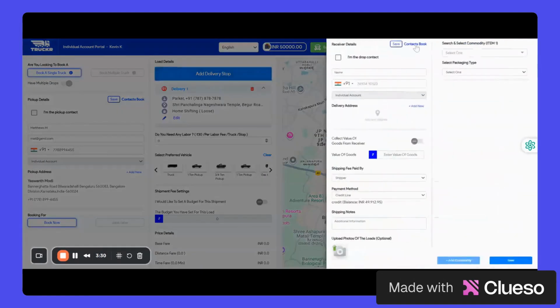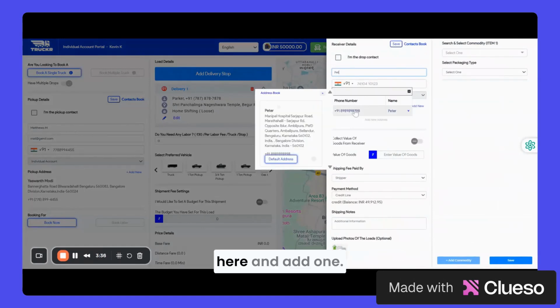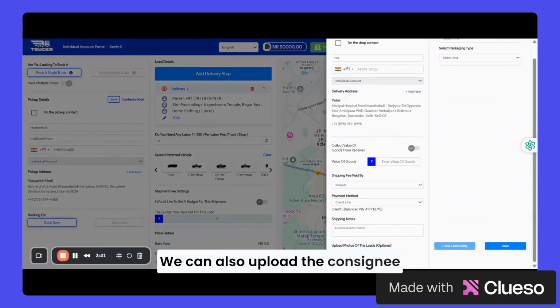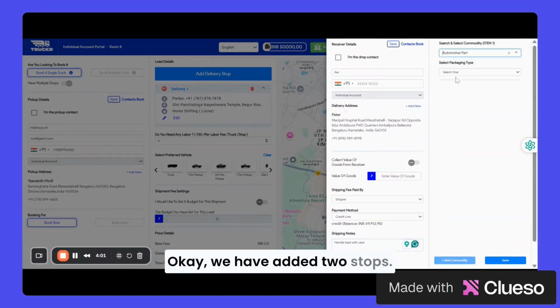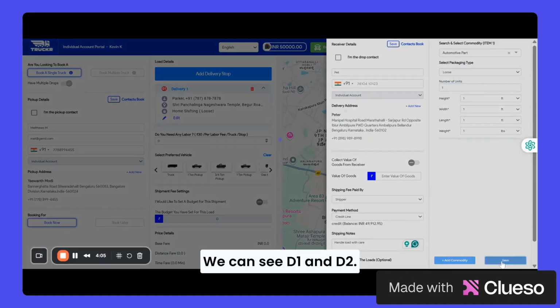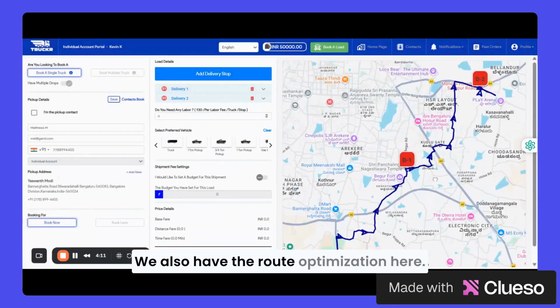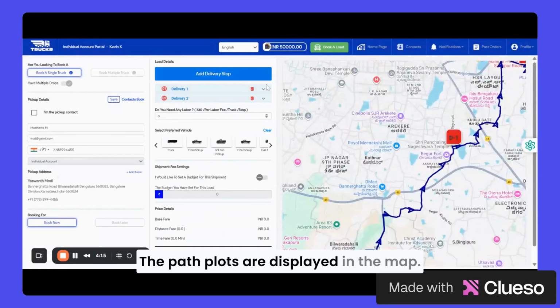Let's select Search For. We can search for contacts here and add one. We can also upload the consignee document here and preview it as well. Now that we've added this, let's add the commodity. Okay, we have added 2 stops. We can see D1 and D2. We also have the route optimization here. The path plots are displayed in the map.